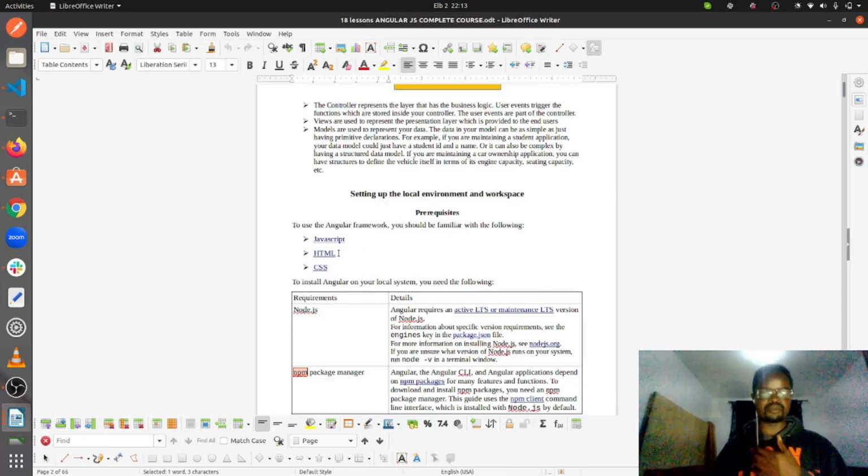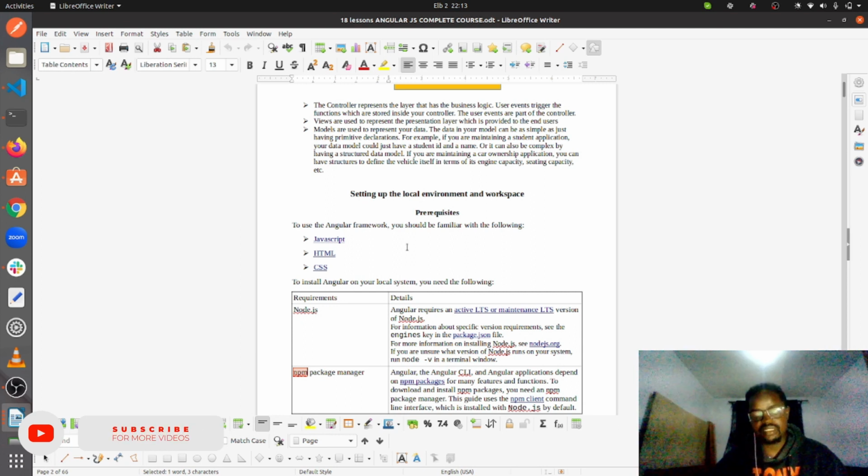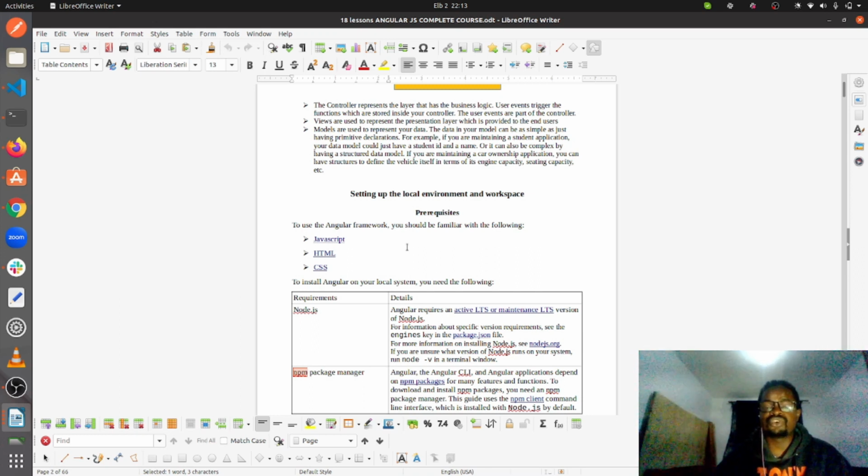There are prerequisites that you require to be able to work on an Angular project, and also setting up the local environment for you to be able to run an Angular project. On the knowledge that you require, you just need to have a basic understanding of JavaScript, HTML and CSS. And for the environment, you need to have Node.js installed on your local system.